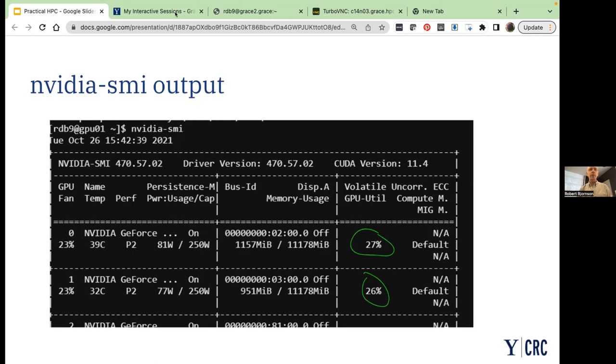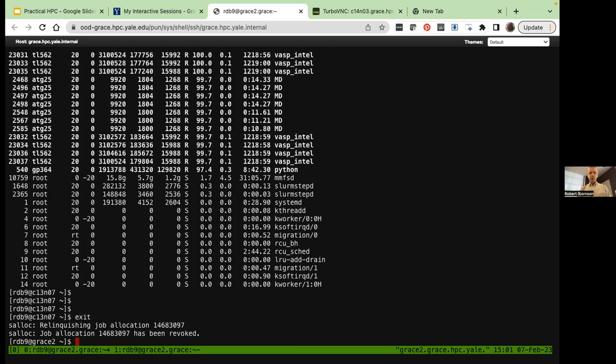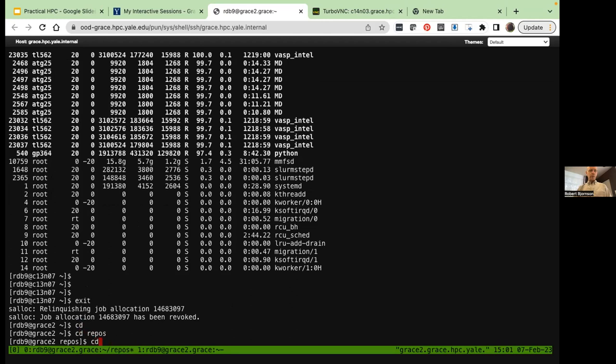So let me just quickly show you that. Let's see, where was it here? Ah, yeah. I'm still actually in tmux. I have the code base for the examples here.